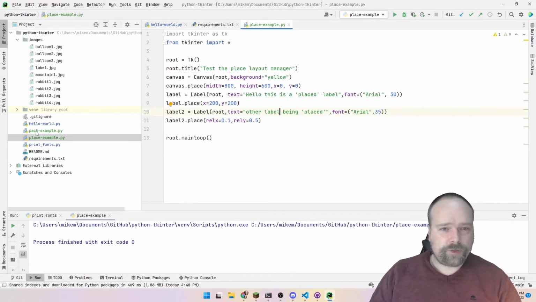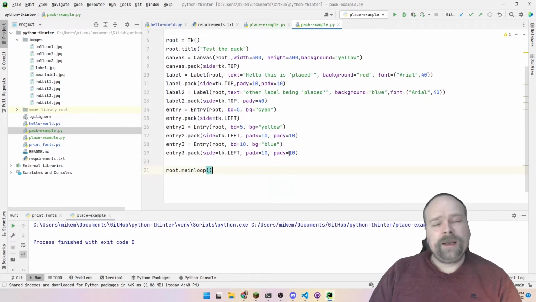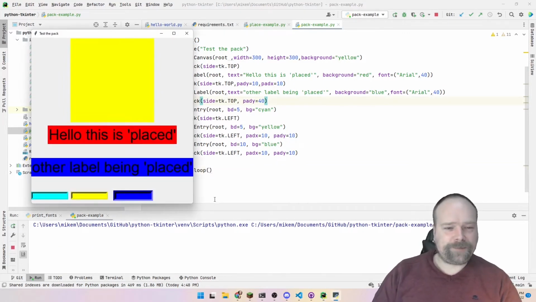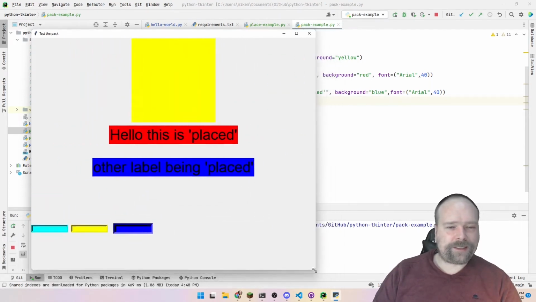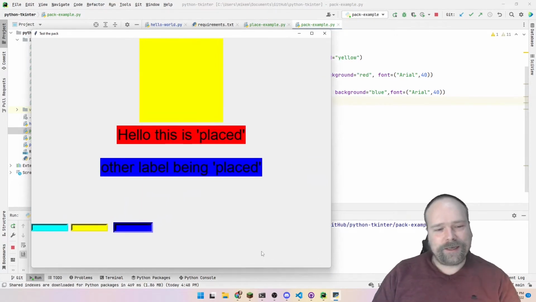Another option to lay out all of your widgets is to use the pack. The pack is the easiest layout manager there is, and it's actually not that fancy. Before we go through the code, let me just show you the result right here. We have some widgets that are packed horizontally, those in the bottom, and then we have some widgets that are packed vertically. Those are the canvas and the two labels right there.